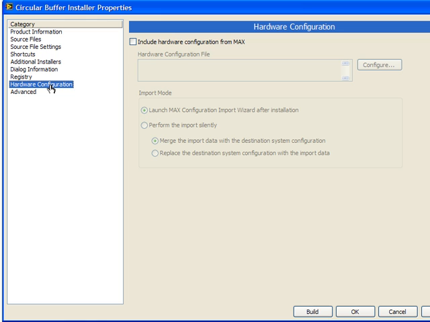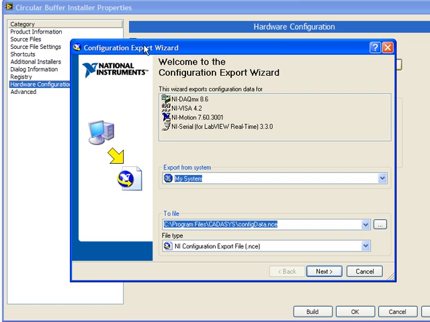It's also possible to specify hardware configuration to be included as part of our installation. If we check this, we can go ahead and select a configuration file. If we choose Configure, this then brings up the configuration export wizard that allows us to specify exactly which sets of data are configured from MAX, whether it's DAQmx, VISA, NI Motion, image acquisition, and so on and so forth.